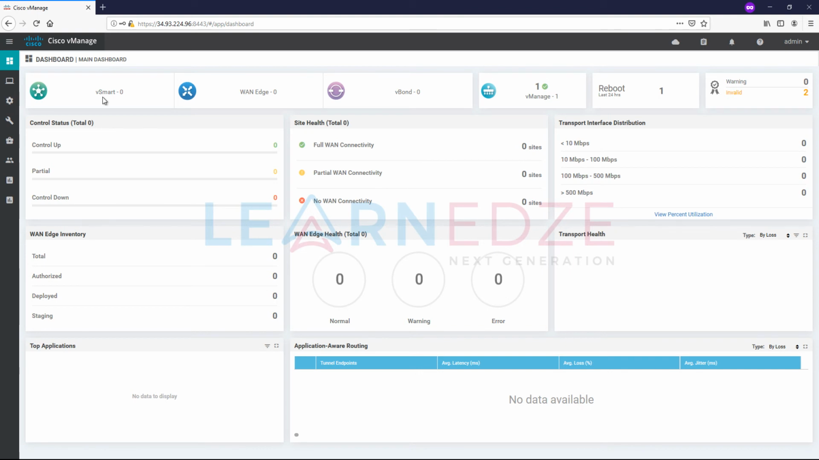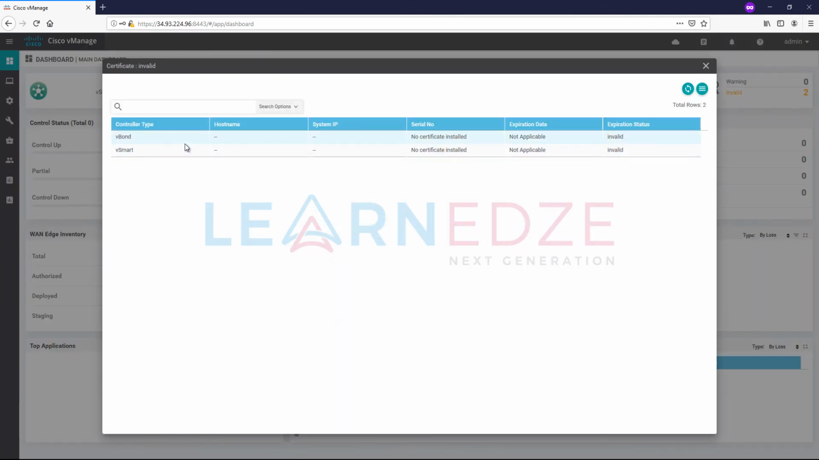The reason is that no certificate is installed. You can see the warning sign here. It is invalid too. The certificate is not installed for two devices. For vBond and vSmart, you can see that no certificate is installed.